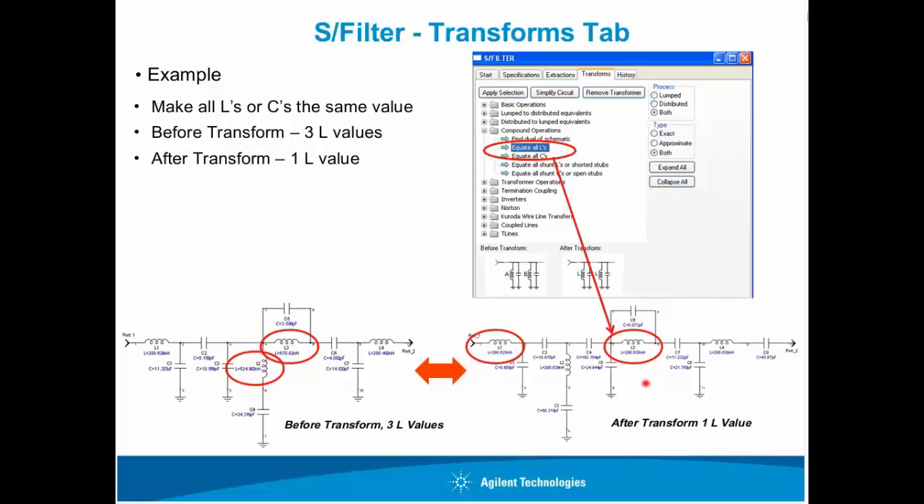Now the design on the right that has the equal inductors does have 2 more capacitors, but in many cases, to have just 1 inductor, which are usually more expensive than the capacitors, it might be a very good trade-off to trade off 1 inductor value for 2 extra capacitors.